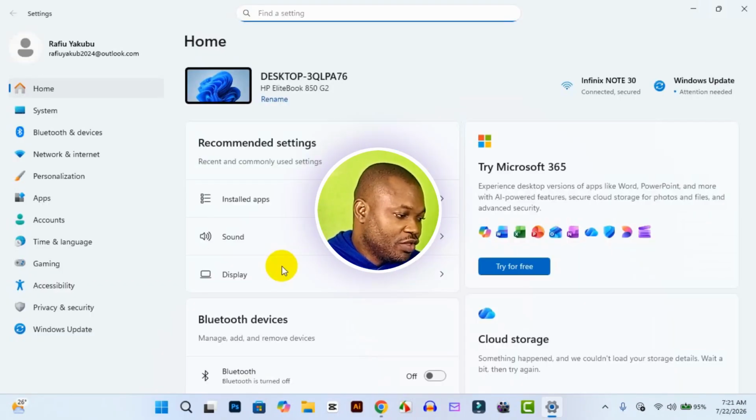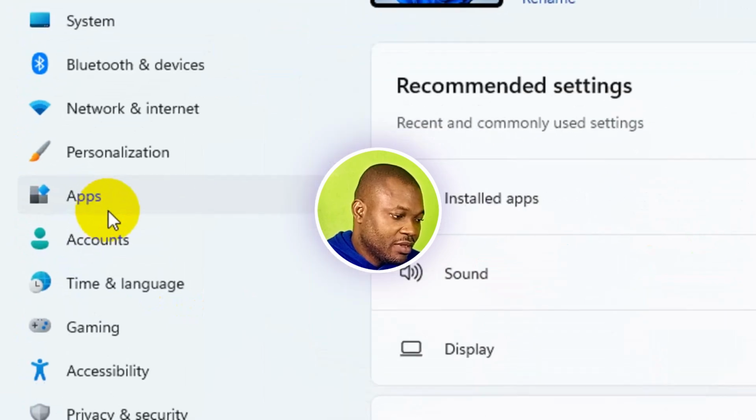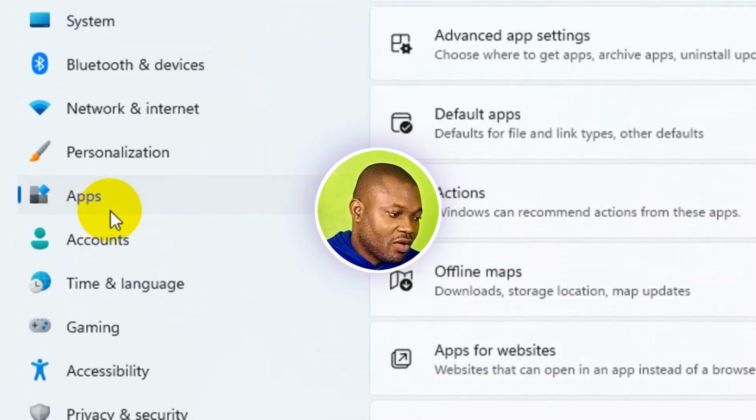And the next thing you want to do is navigate to Apps from the sidebar right here. Click on Apps. And the next thing you want to do is click on All apps.